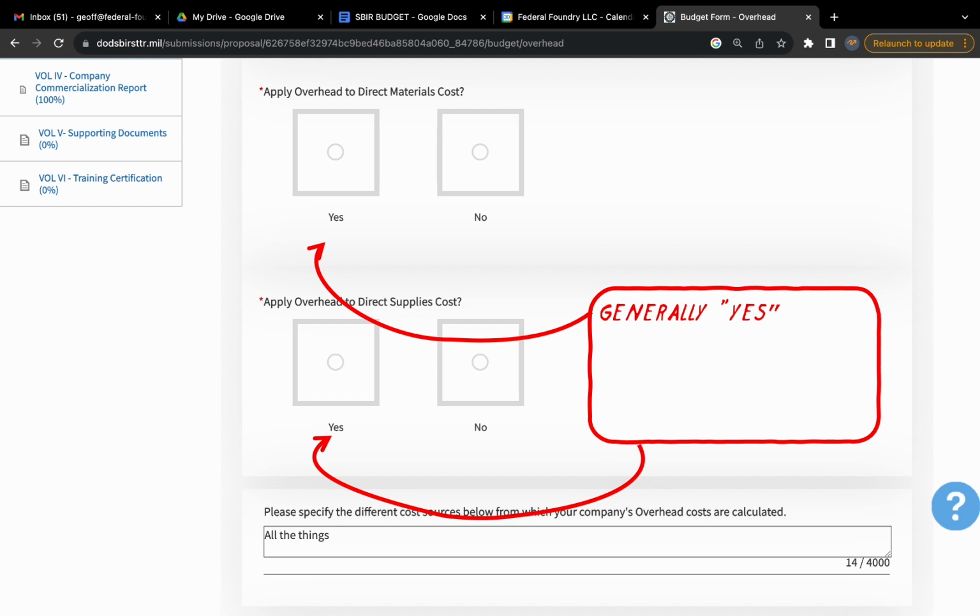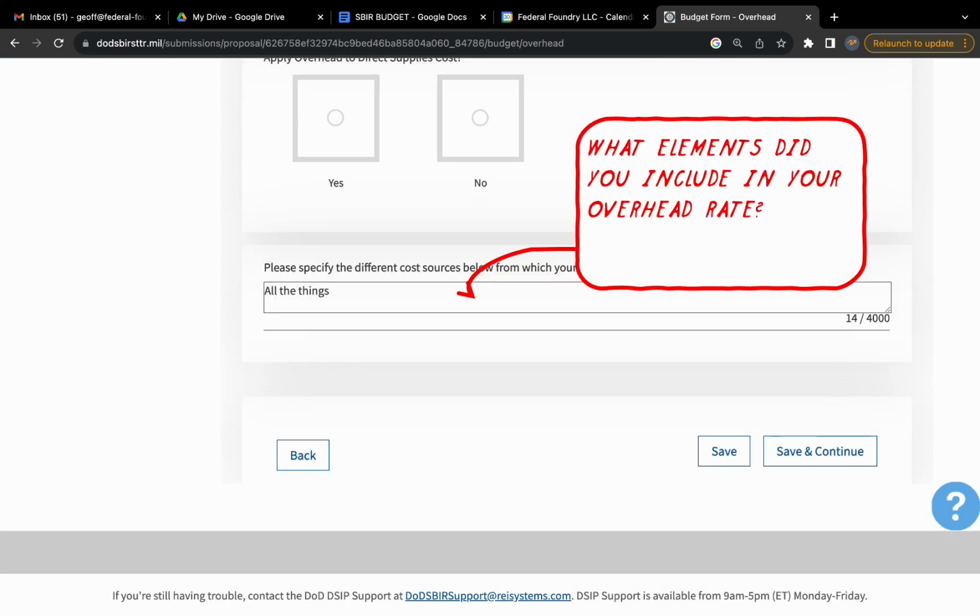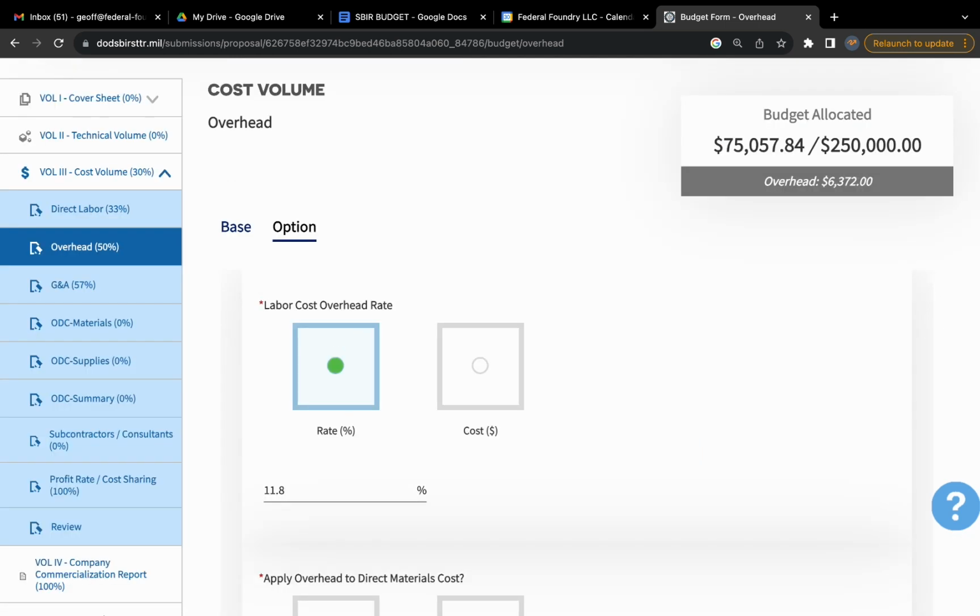But regardless, I generally recommend selecting yes for all these questions because we included all of these elements in our overhead rate calculations. Now, write down an overview of what things got included in your overhead rates, and we'll click Save and Continue. And for Army applications, we'll get asked to fill in our overhead info in the option. If you don't get this screen, just ignore this part.